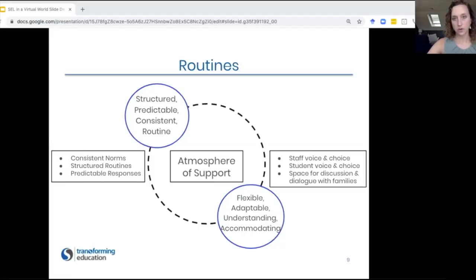So our next focus area is routines. And we all know that the supportive and successful environments in schools are constantly striking a balance between consistency and flexibility and predictability and adaptability. So it's kind of this constant balancing act of how can we maintain a safe and supportive structure while also giving time for staff and student voice and choice, that individualization, that differentiation, and that adaptability.